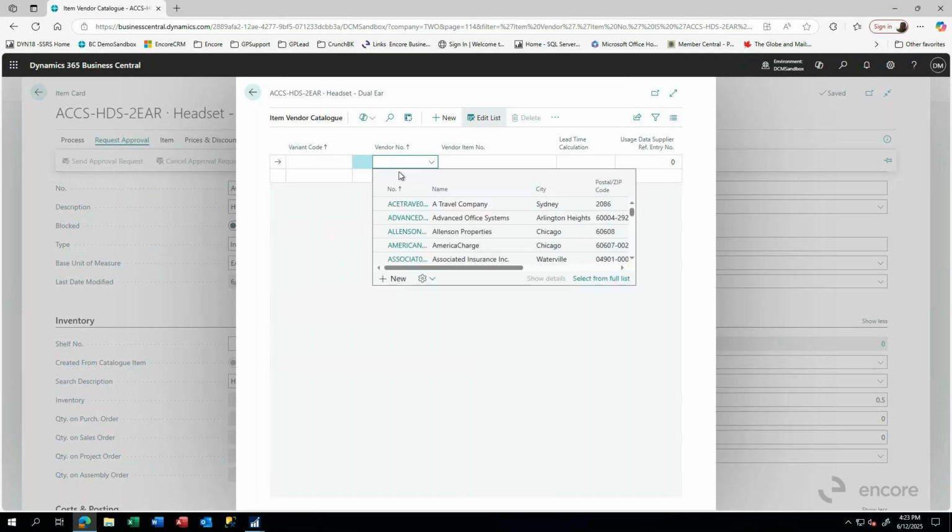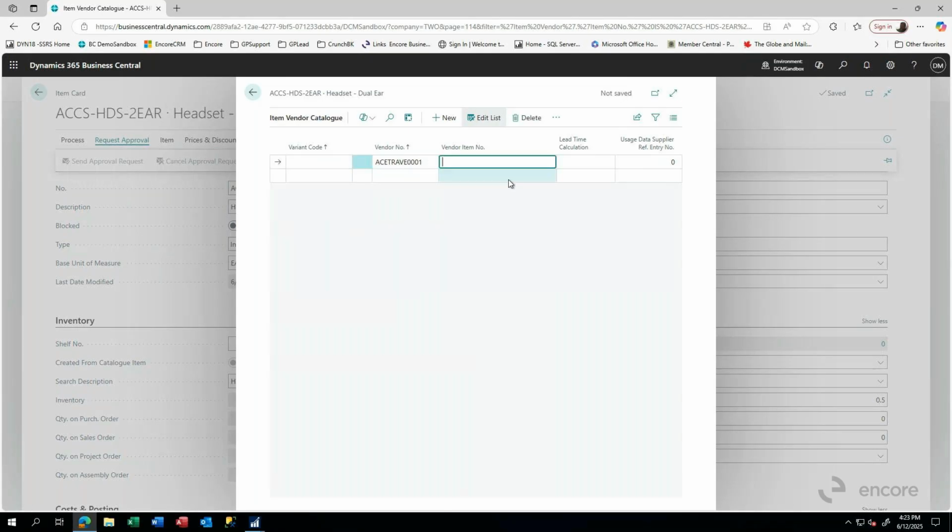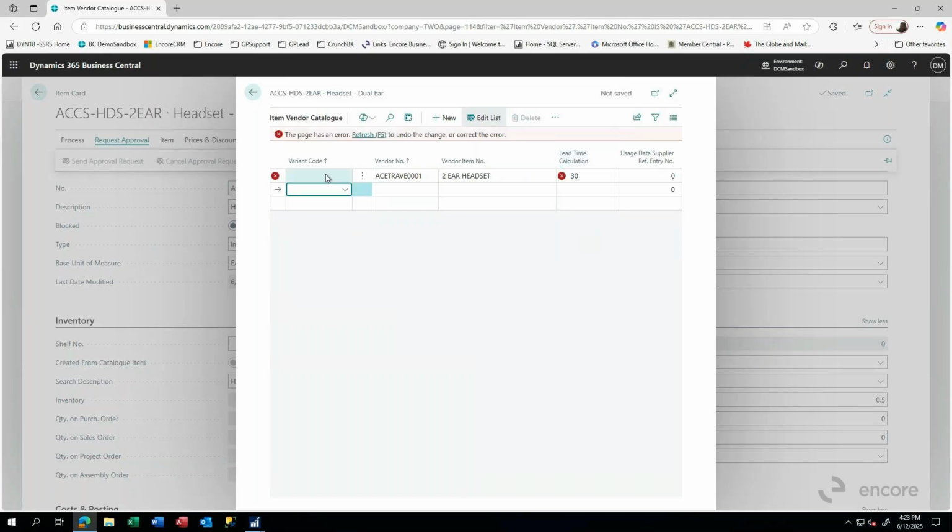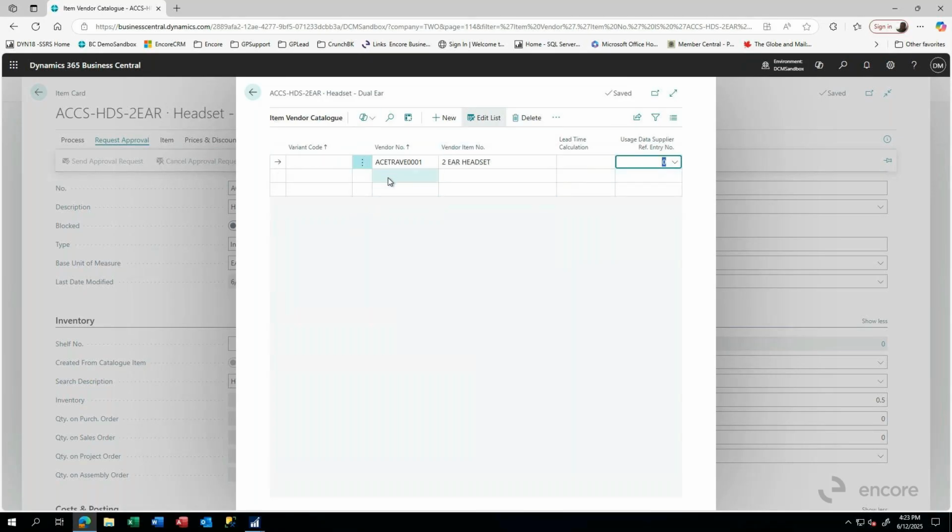What's the vendor number? I can type in Ace Travel. And what's my vendor item number? It's a 2-ear headset. So it's a different number than the Access 2-ear, which is a headset. And then it's going to be a 30-day lead time, and like so. So there it is there, and the variant code, etc., is not valid. I'll just leave that one out. I haven't got it set up at this point. So there it is there, and then I can add another vendor if I wish.